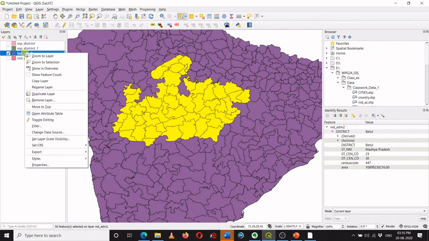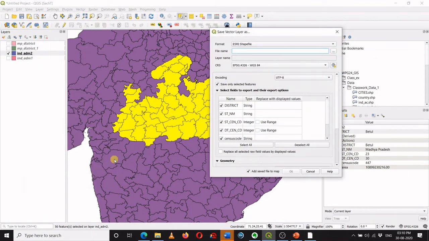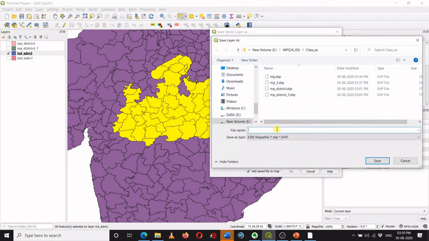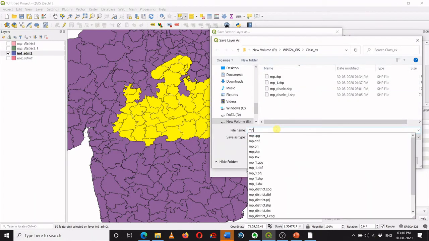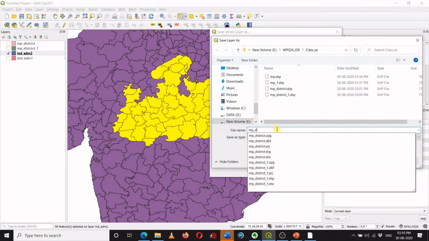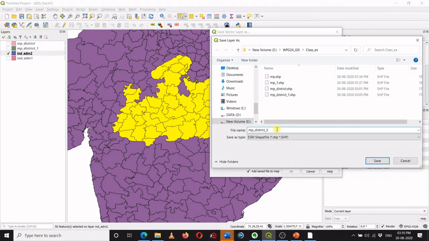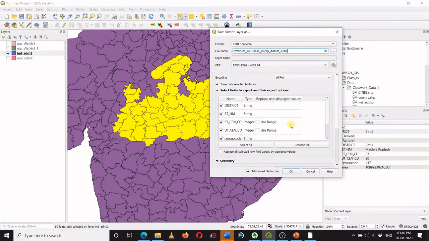Now I can use the same option and export, save selected features as. I can give a file name, that is MP district 3. Remember, no space. Save.